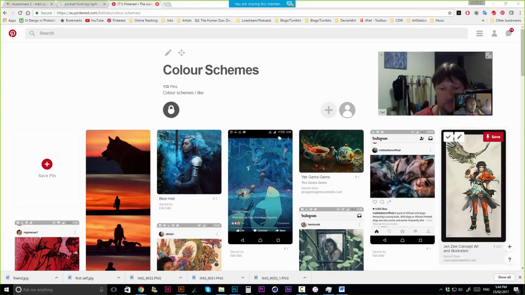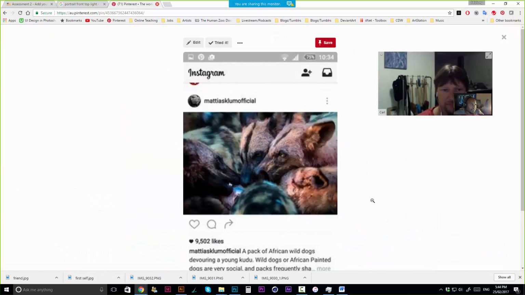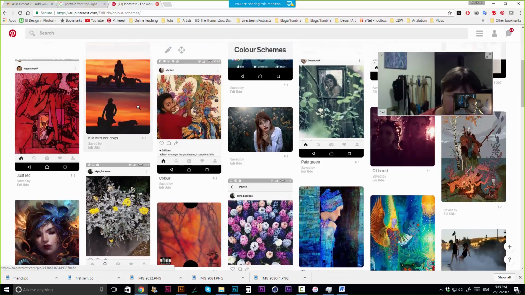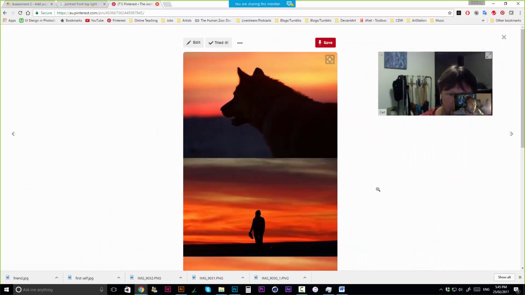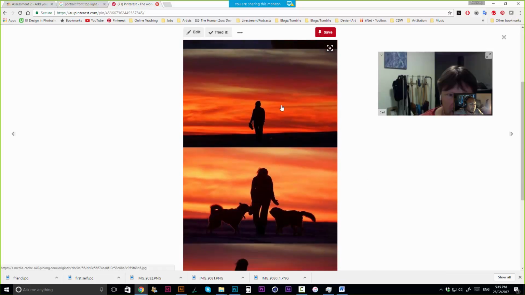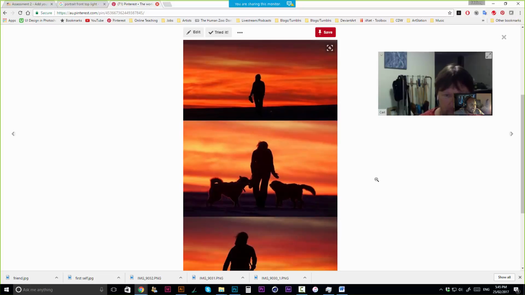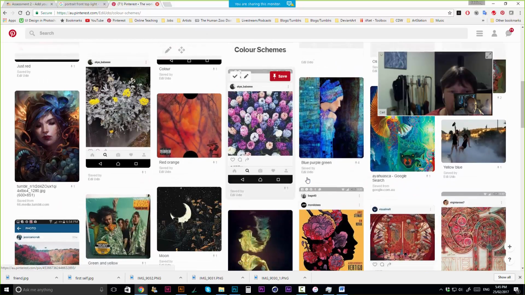Anytime I see some nature photography or just something really cool, I just save it. This is just some African painted dogs, but it's got oranges and really cool blues and some greens. I found that on Instagram. I think it's a friend of mine who lives in Scandinavia, lots of snow, and she has these hunting dogs, and it's the blues and the oranges and the purples. This is a photograph from a friend of mine.